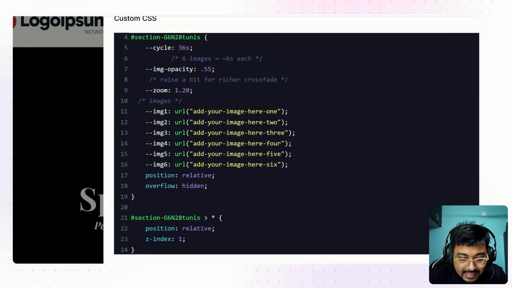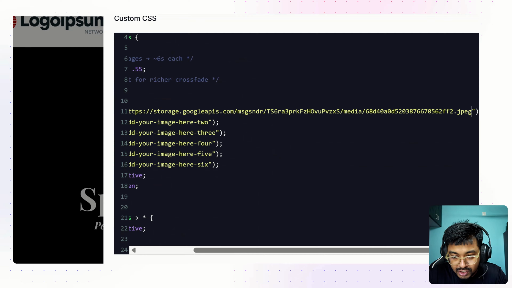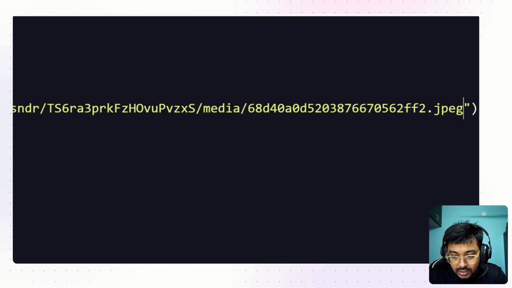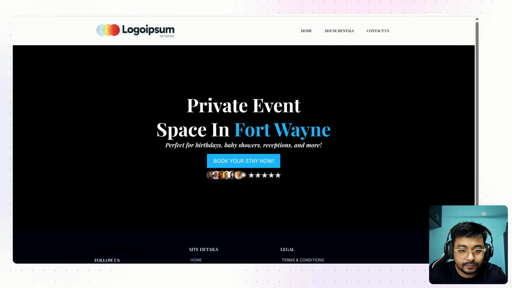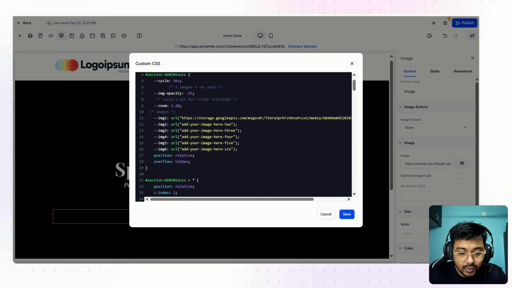Come here. Do you see it says image1 URL? Add your image here 1. I'm just going to remove add your image 1 and I'm going to add my JPG. Do you see that? It says JPG. All right. This is exactly how you add your stuff. All right. The first one is added.